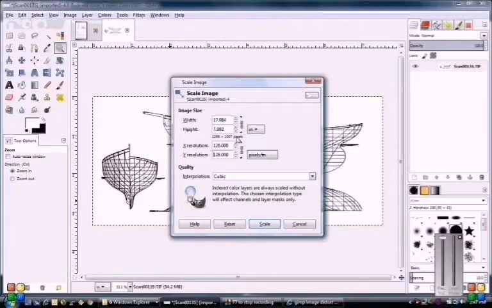So just remember that you change the resolution of the image in order to change the size. Also, you don't typically want to go below 100 dpi because then it may not print correctly.